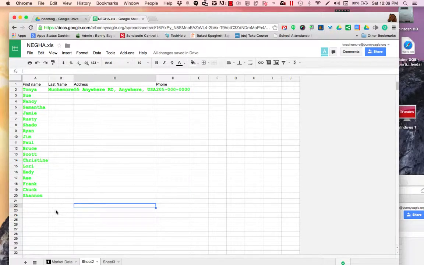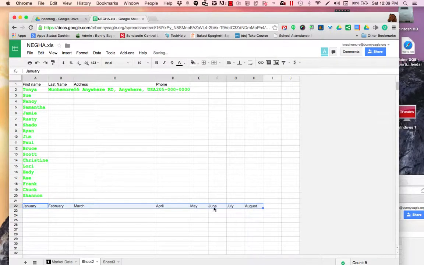You can also use autofill. You need to have at least 3 cells filled in. So if we wanted to do a calendar, and then we're going to highlight those 3. Then you're going to see this little blue box at the bottom. You're going to grab it and it'll start auto-filling for you. So we have April, May, June, July, August.